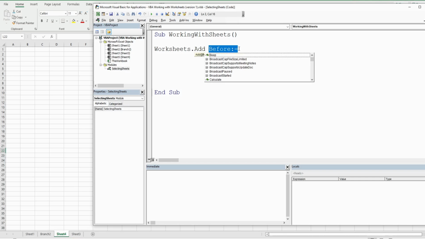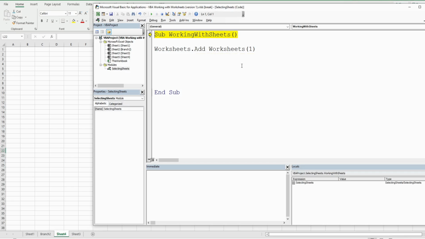So if I hit Control and space and start typing worksheets, and this time I'm going to use the index number because I want it to go before the very first worksheet in our collection of worksheets. So I'm going to hit F8, and what we should see when I execute this is a new sheet gets added before sheet 1. And there it is, sheet 5.